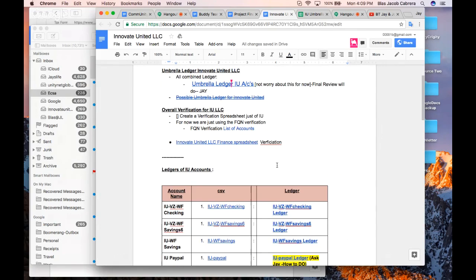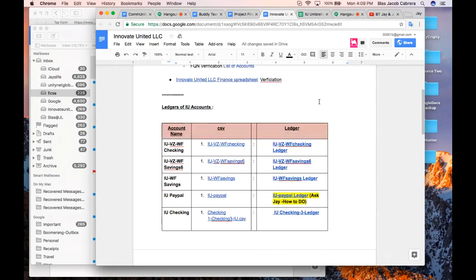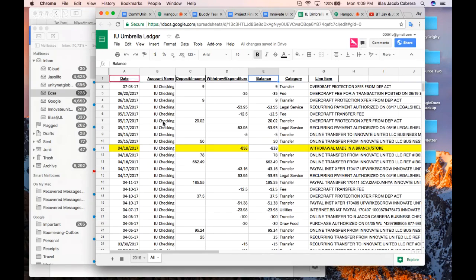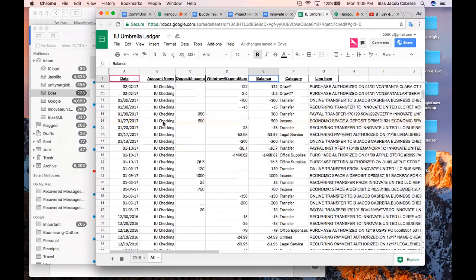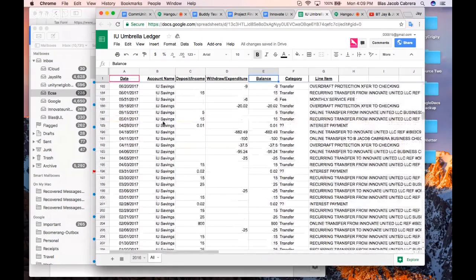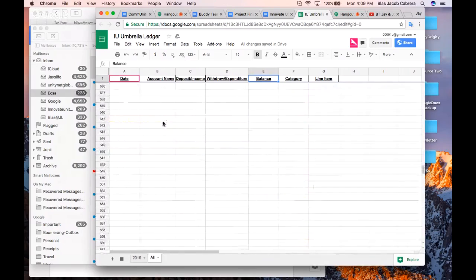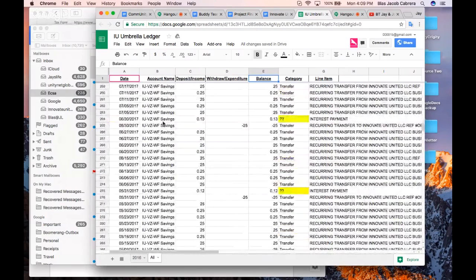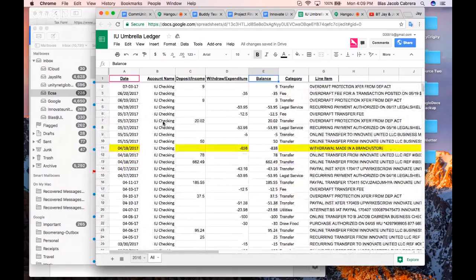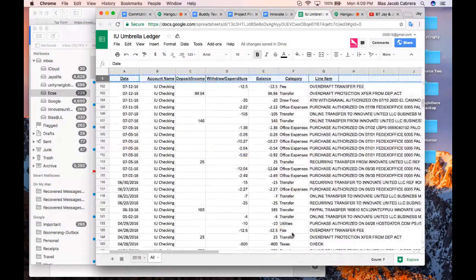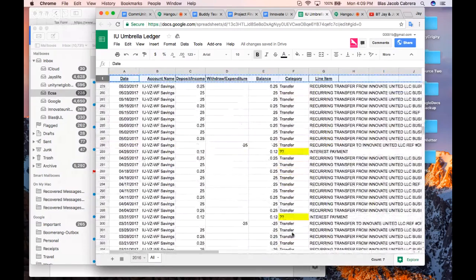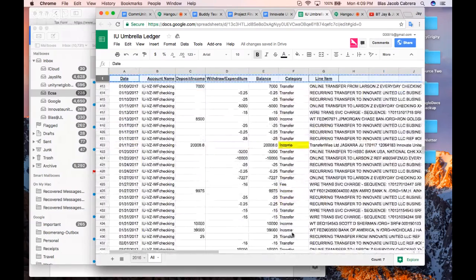So as far as I know, there might be one thing missing, which is the PayPal. And see how it is yellow here? So we might go through the PayPal one real quick. So we have Innovate United Checking, Innovate United Savings, VZ Enterprise Savings, VZ Enterprise Checking, and that's it, okay? So the easiest way to deal with PayPal, because we're going to want that in the umbrella ledger as well, is we can just do this all at once. And let's make sure all these categories are filled out. That looks really good, lots of categories, excellent.